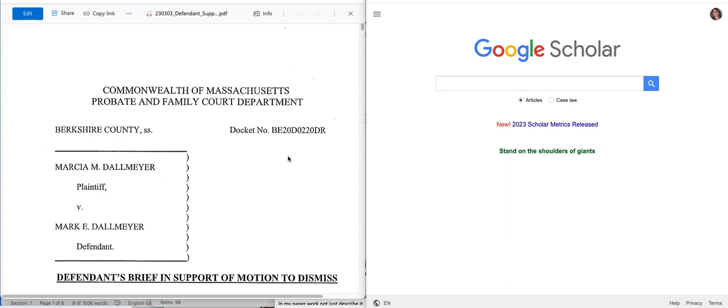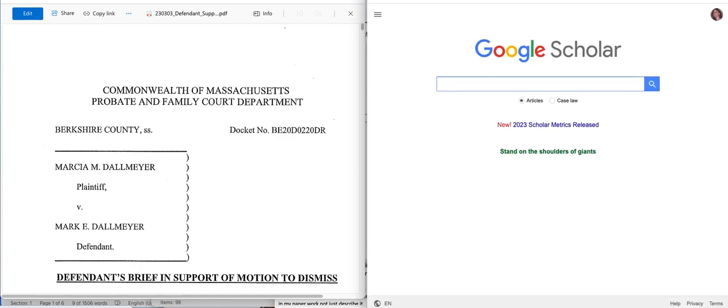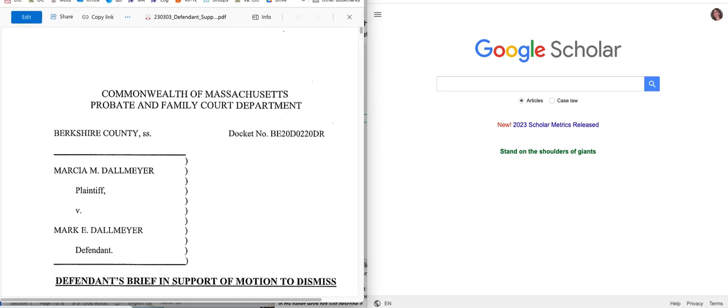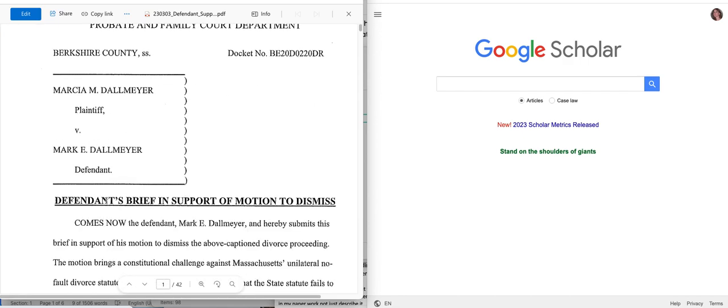This was a screen recording of two different internet windows open side by side, just to show you how you could find some of the case law that's referred to by the guy in Massachusetts. On the left side, I've got an internet window that is the court document, which is the defendant's brief in support of motion to dismiss.